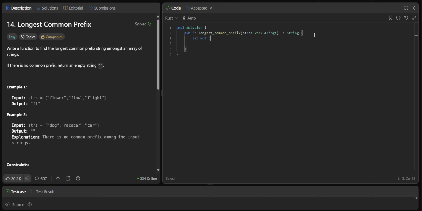Okay, so that's the goal, I guess. So we're going to create a variable called prefix. That's going to be our answer. And it's going to be equal to the first string, whatever it is, like the whole word. So let's go through this example as we code it. So prefix is equal to, actually it's just a string. So it's equal to flower.